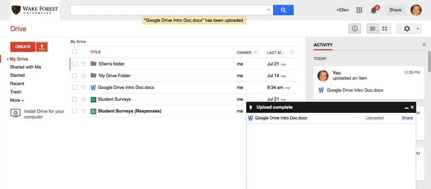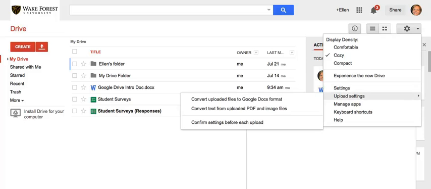Notice the upload status. Please note that the upload screen may look different for users based on settings entered in Drive. The upload settings can be changed from Drive's home screen if you click on the gear icon and then on Upload Settings. You can see here that you can convert uploaded files to the Google Docs format, convert text from uploaded PDF and image files, and also confirm the document upload settings before each upload.